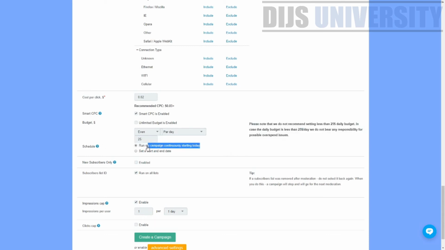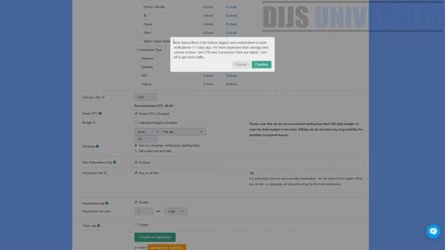So you can actually run your schedule starting from the time that your campaign is active, or you can start a custom schedule like you want. It totally depends on you. And this is actually a feature which is quite interesting, and I found this feature previously in another ad network, like I told you. So for new subscriber only, they actually allow you to get a higher click-through rate and a higher conversion rate. You can actually see this over here. We recommend to enable this for new campaigns. So whenever you click this, you can see this new subscriber only feature targets users subscribed to push notification 1 to 7 days ago. So it's more expensive than average and the volume is pretty low.